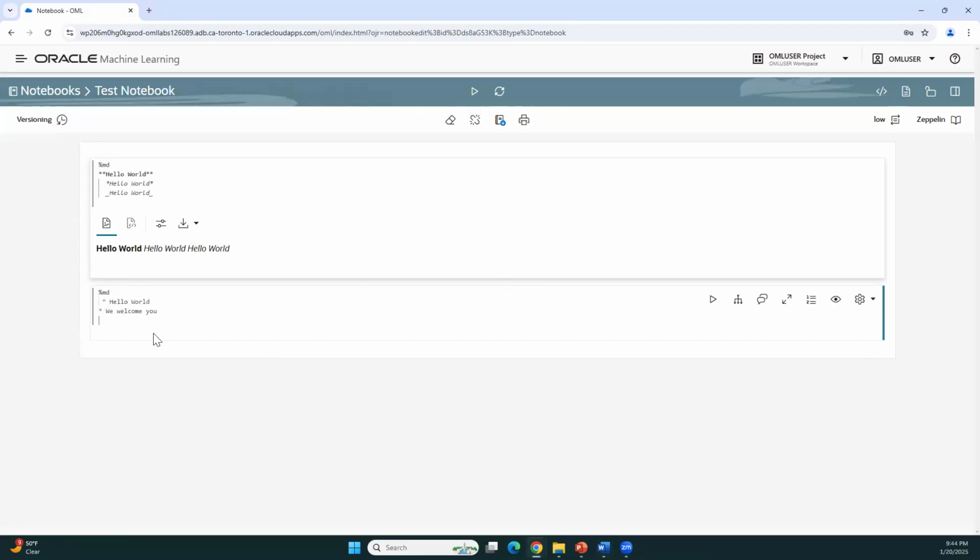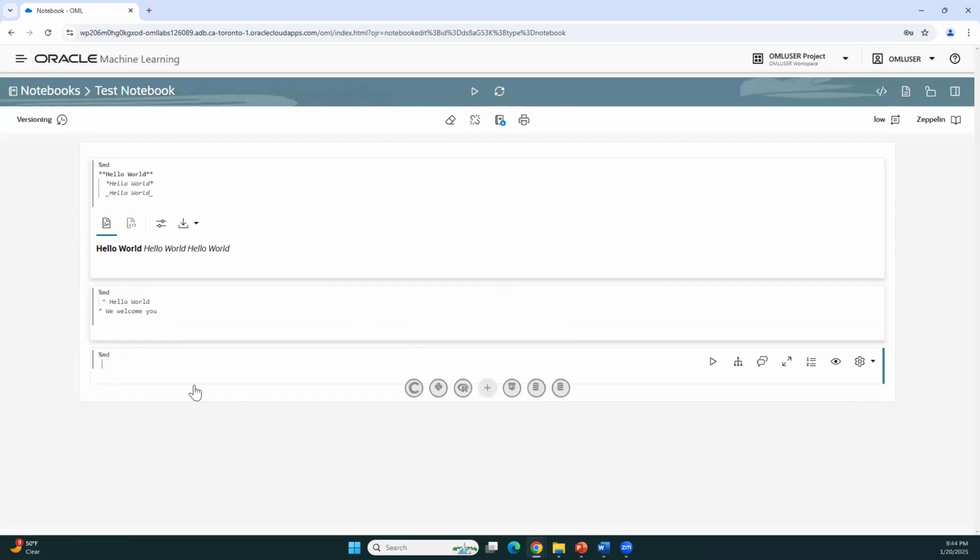Now again, we will add one more paragraph. I go again to the lower border of the paragraph and click on add paragraph, MD paragraph. Here we will use markdown tags to display the text in heading 1, heading 2 and heading 3 format. So for that, we will put the text with one hash, double hash and three hash here. And now we will go to the run all paragraphs button and click on it.